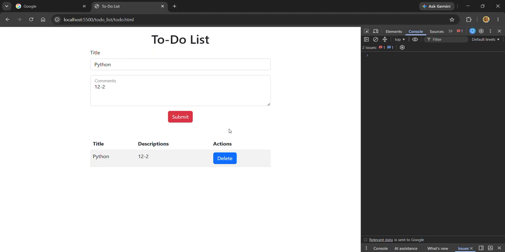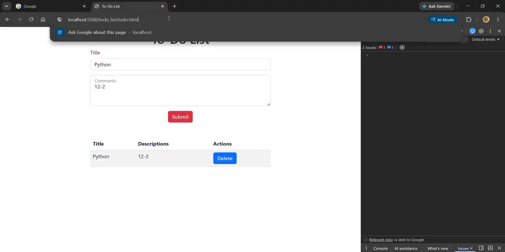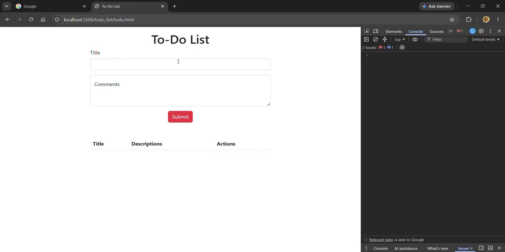So how can we handle that dynamic button? I will also show you that through JavaScript. If I reload the page once again, you will see the button is not there. It is generated dynamically when the user provides the title and the comment or description.